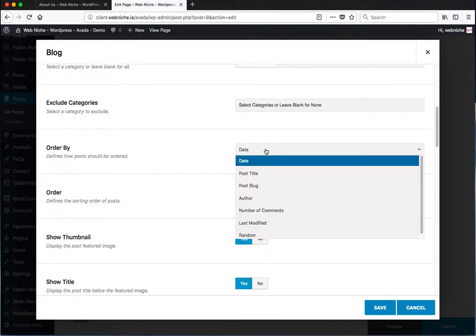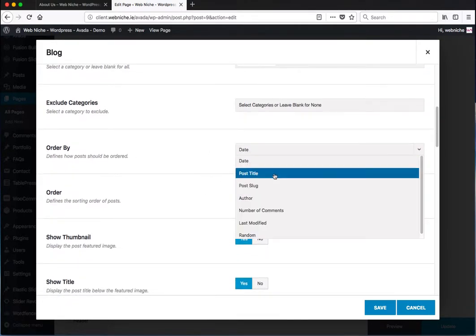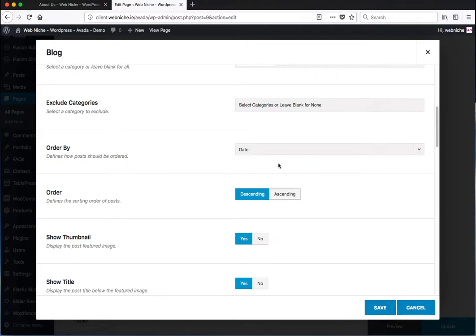And we can then order by post date. Yep, that sounds good to me. There's obviously other options there. You can choose ascending or descending. So I typically go with descending.